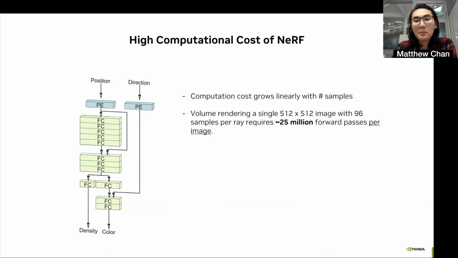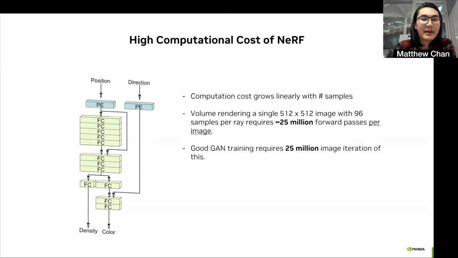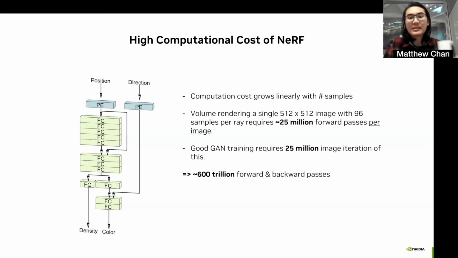Beyond that, recall, per GAN, we require 25 million images to converge. Combined naively, this could lead us to over 600 trillion forward and backward passes of this network that is required in order to train a single GAN model to convergence. At a glance, it becomes obvious why this is prohibitively expensive in many ways.